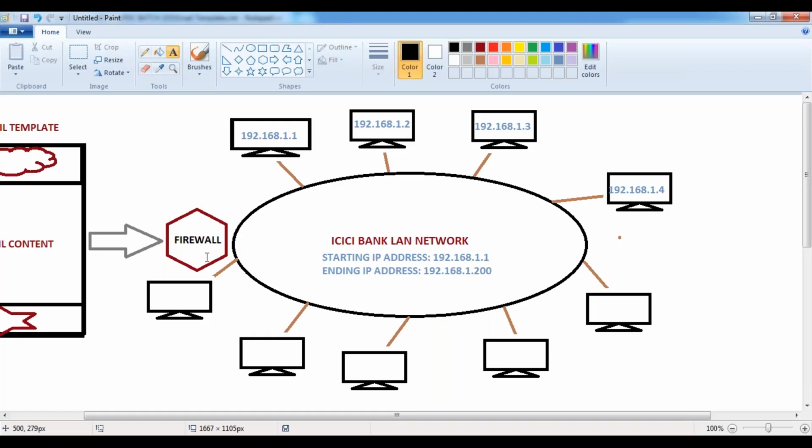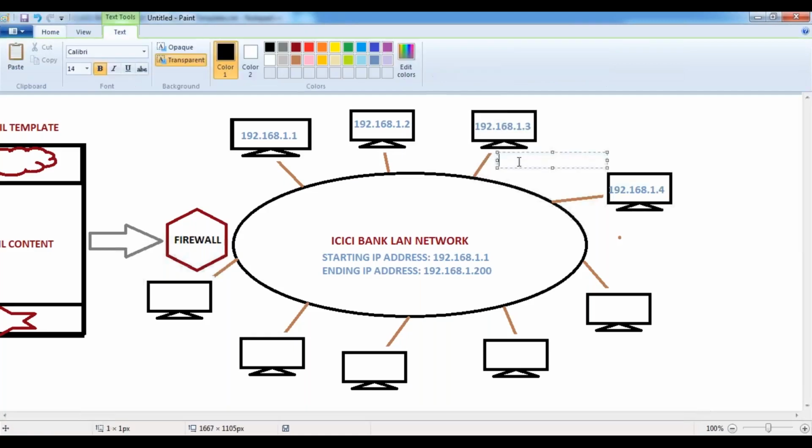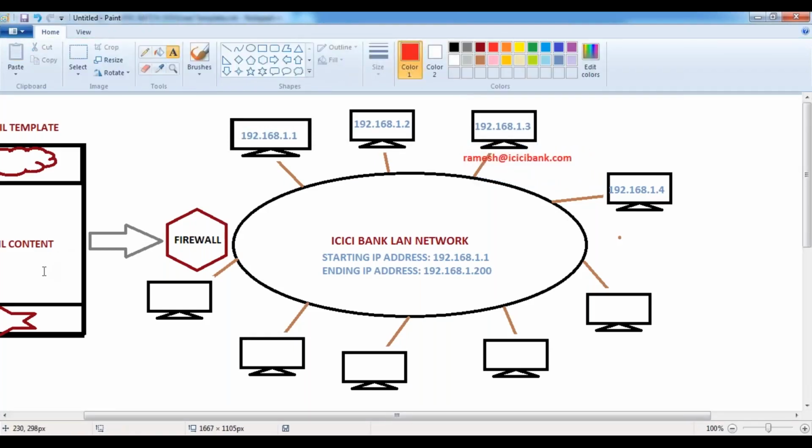When coming to banking systems, the banking network is a very, very secure network, so that unauthorized people can't hack that information. Inside this bank, there is one of the bank employees named Ramesh, whose email ID is ramesh@icicibank.com. So this person is one of our customers.